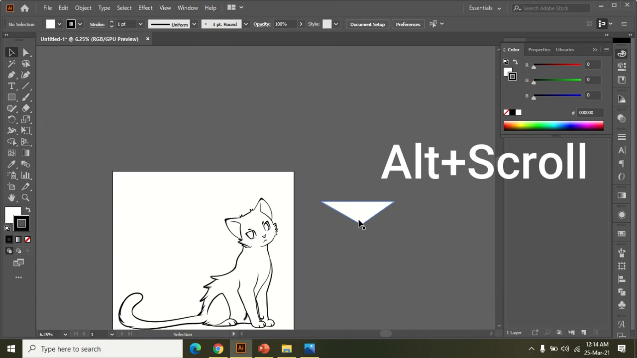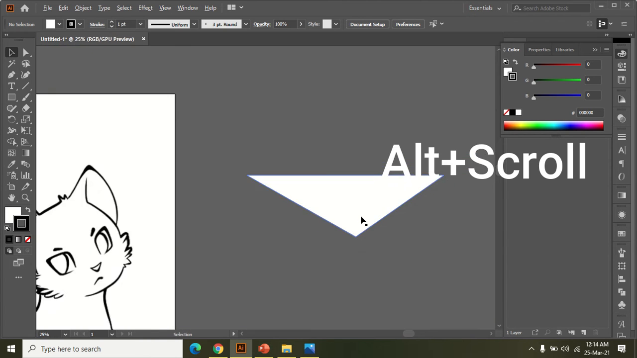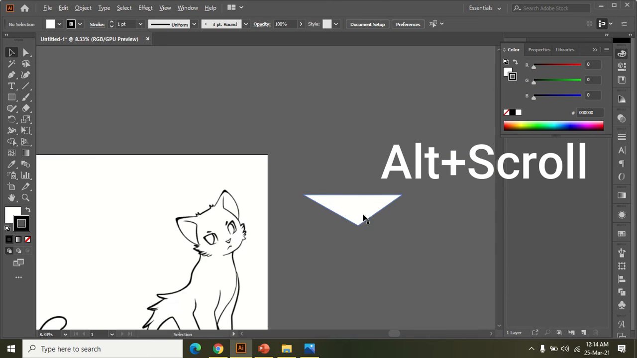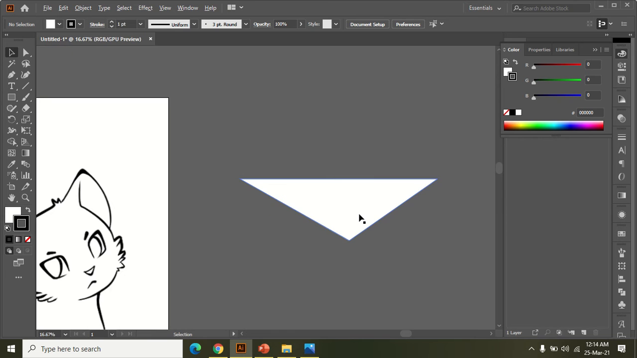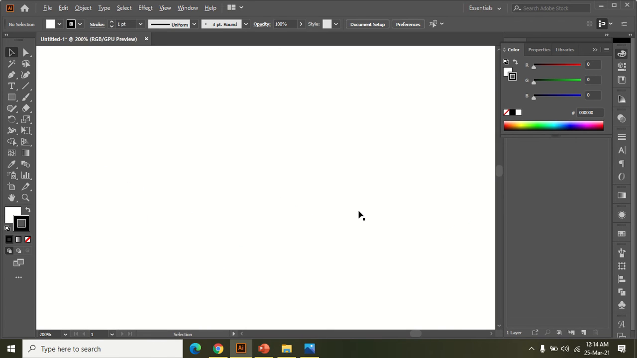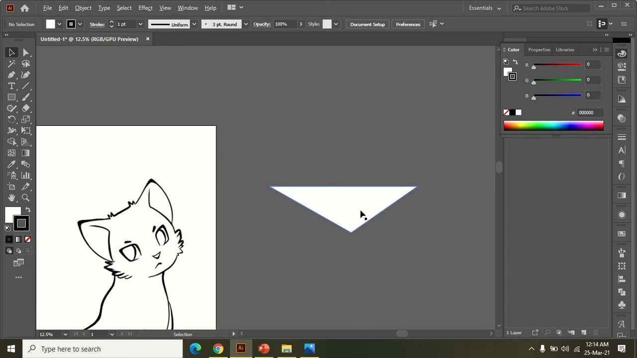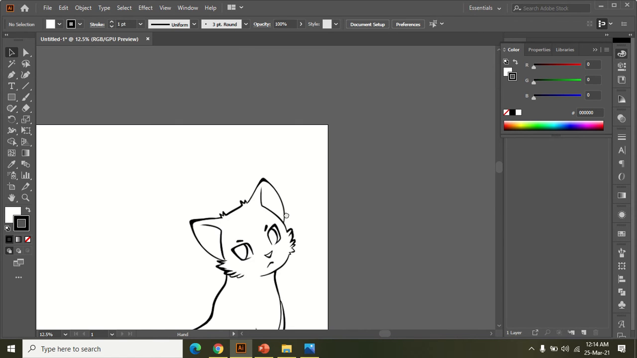And if you're curious how I'm zooming in and zooming out, I'm just pressing Alt and scrolling my mouse inward and outward. Alt press করে আমি মাউসটা সামনের দিকে এবং পিছনের দিকে স্ক্রল করছি, আর এইভাবে আমি zoom in and zoom out করতে পারছি. I'm going to press delete because I don't need this.